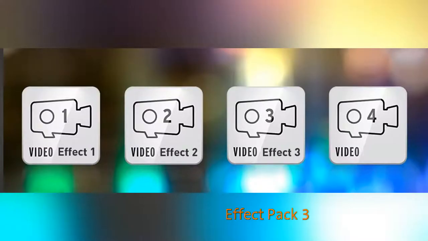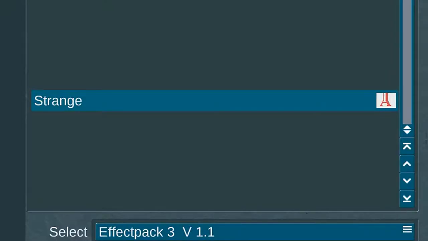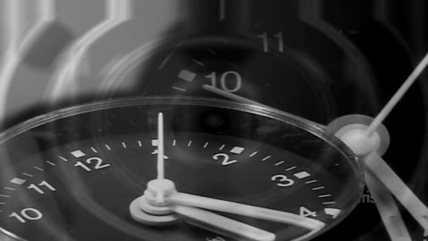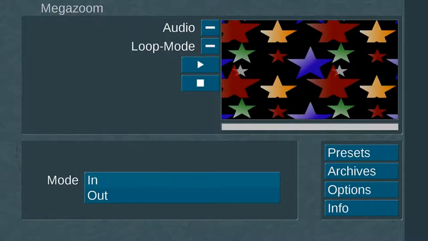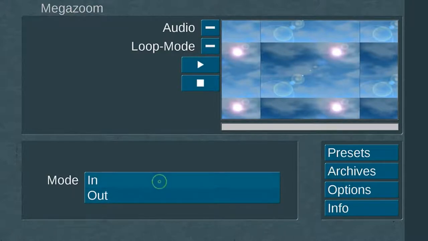Effect Pack 3 includes the following effects and transitions. Number 1. In image processing, there is an effect called Strange. This effect fills the image with many lines or stripes. Number 2, Mega Zoom. This transition effect multiplies and zooms the image from scene A to scene B. Options include in or out.